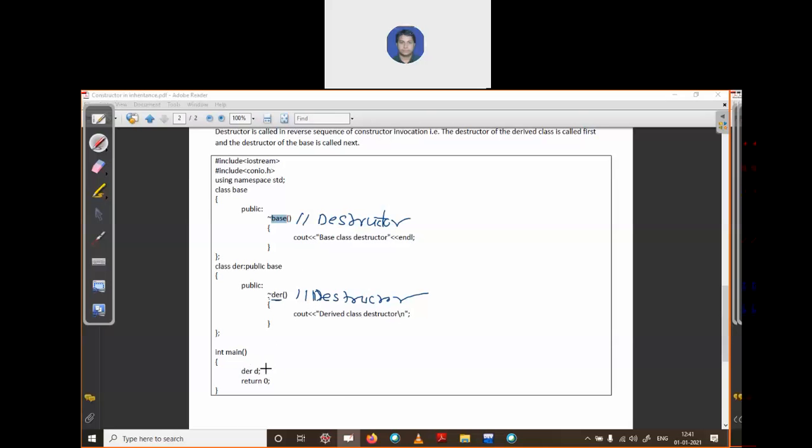In the main method I create one object of this derived class Dr. Whenever you create an object, the constructor is fired. There is no constructor defined, so nothing is fired. Return 0, this program is ended. This curly brace shows that your main method is ended, which means your program has been completed.